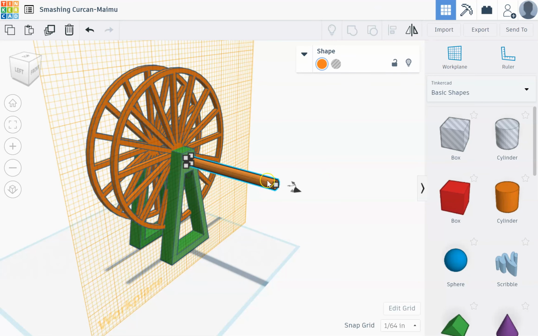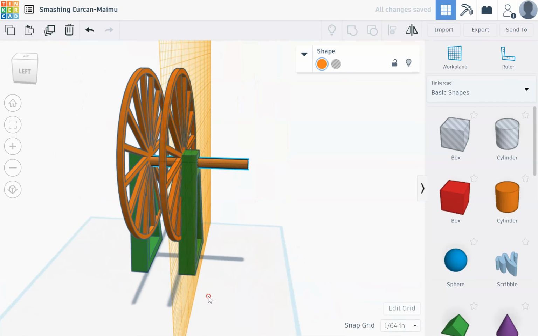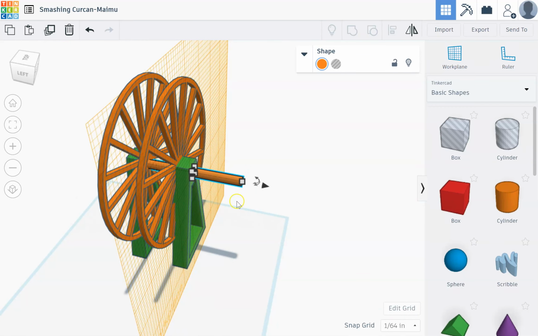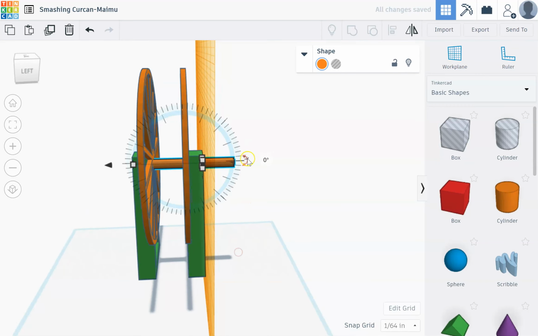Now that it's aligned, I'm gonna move this shape approximately negative 1.5, I believe. Negative 1.5. I might need to, yeah, I need to move it further. So I moved it, and I'm gonna move it further, and further.